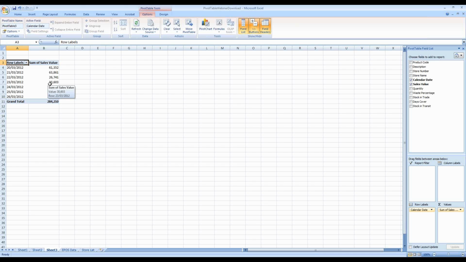But the question here is what percentage goes through on the highest selling day of the week. Here we've got some numbers and we know what the total for the week is. You might be tempted at this point to start writing the formula to work out what percentage our biggest selling day is. So the 21st, £63,000. You might want to manually work that out as a percentage of 284, but you don't need to. The pivot table can do it for you.